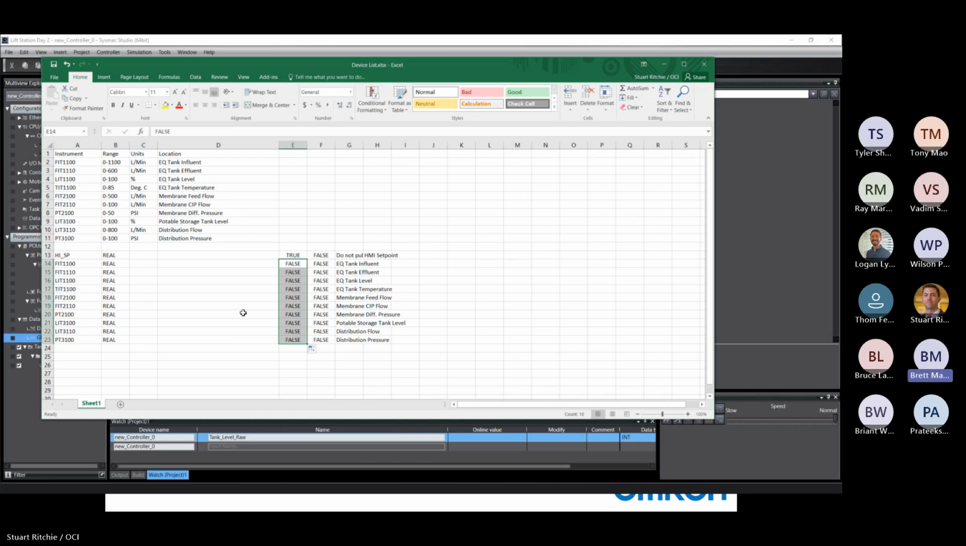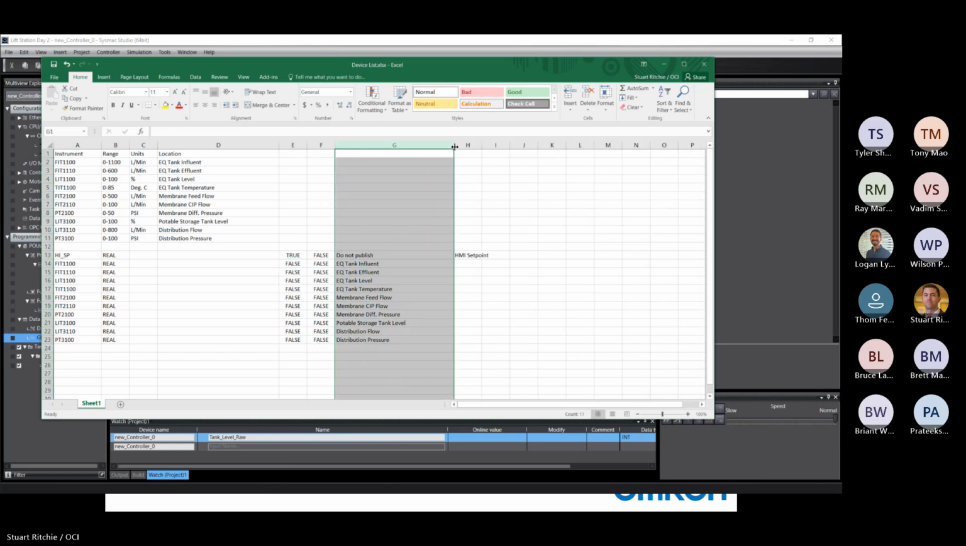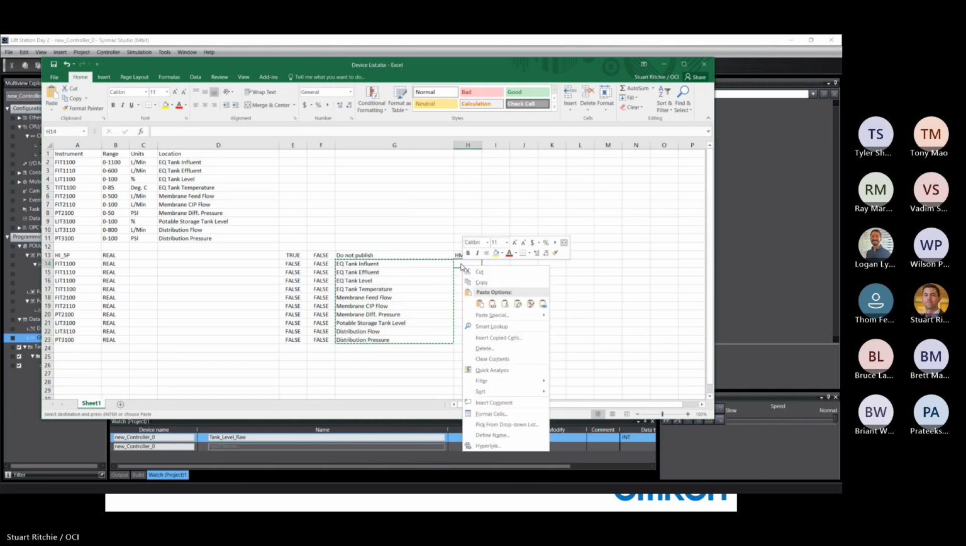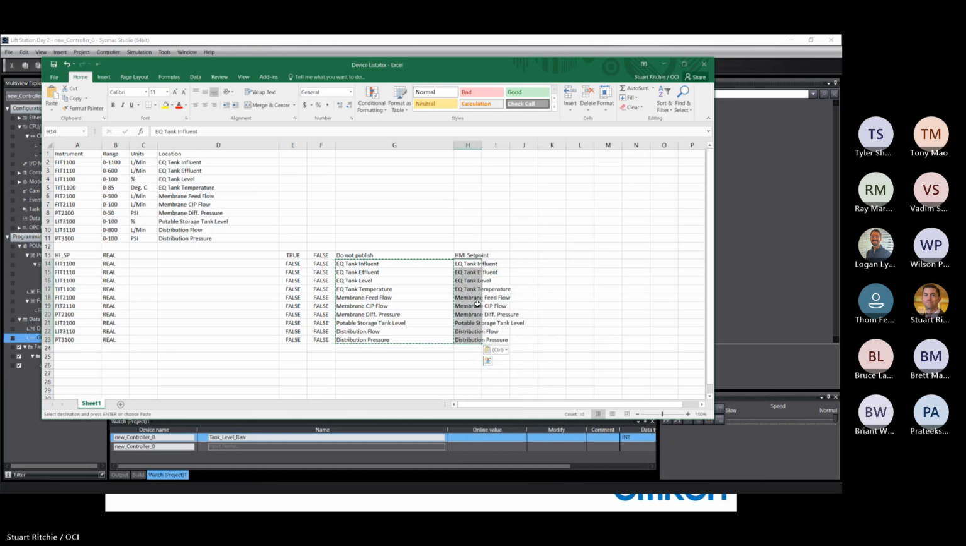Yeah, Stuart, I think in your column G there, you want to move those descriptions into column H. You are correct, column G was too small. Good observation. So our column G will make do not publish on everything, and H is actually our comment. So thanks.